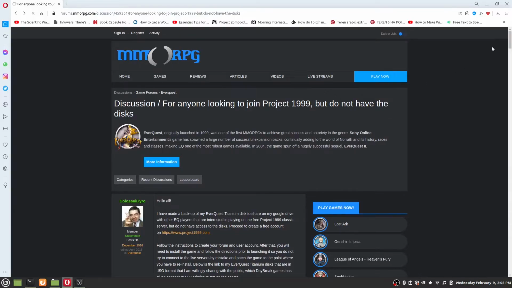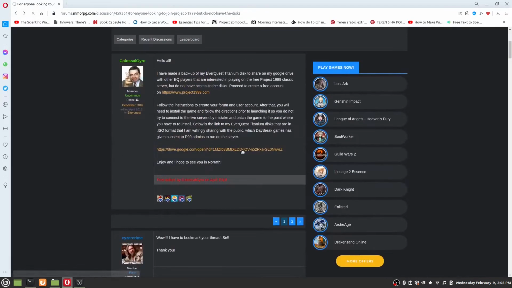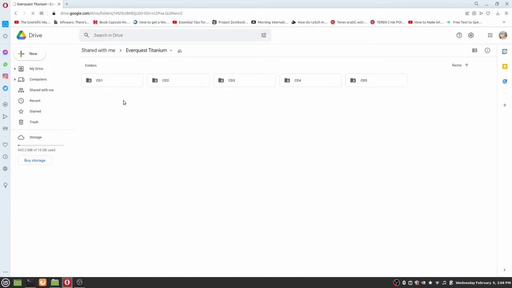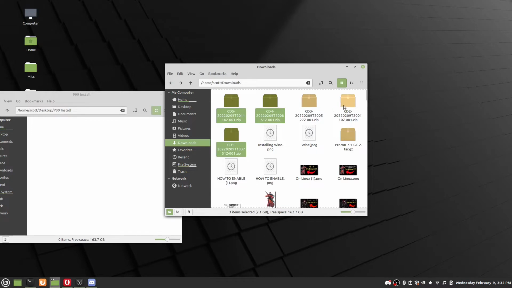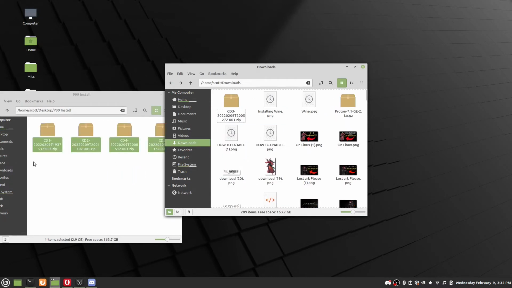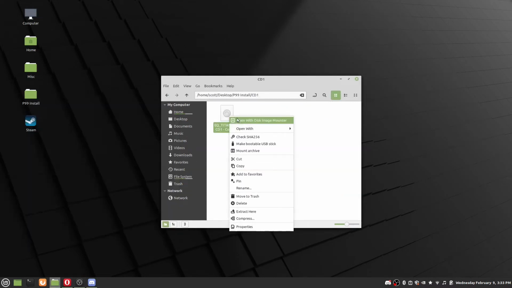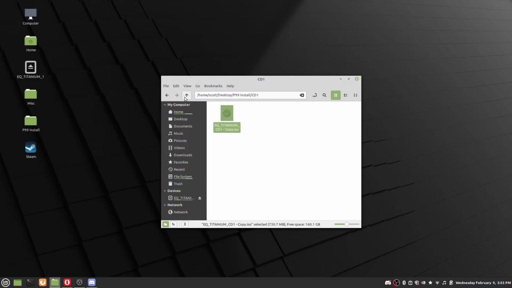Download EverQuest Titanium. Quote, you must have a legal copy, unquote. The download link is provided since CD-ROM drives are a thing of the past. Copy and paste the RAR files into a separate directory and unzip them. Once you have done that, be sure to mount all 5 disks. If you cannot mount them, find a mounting program such as Acetone ISO.